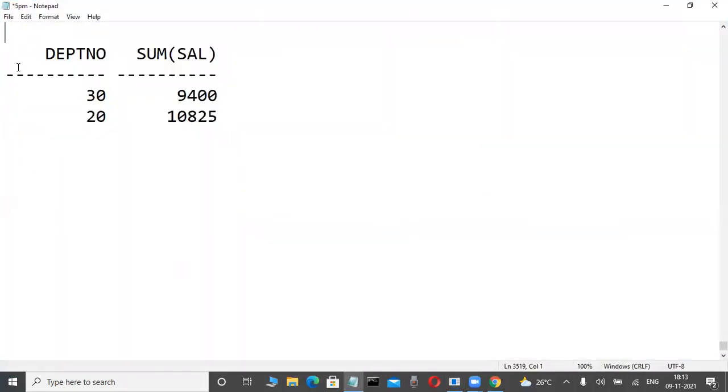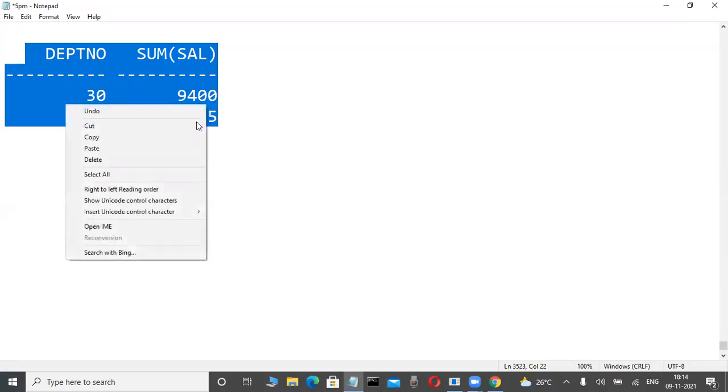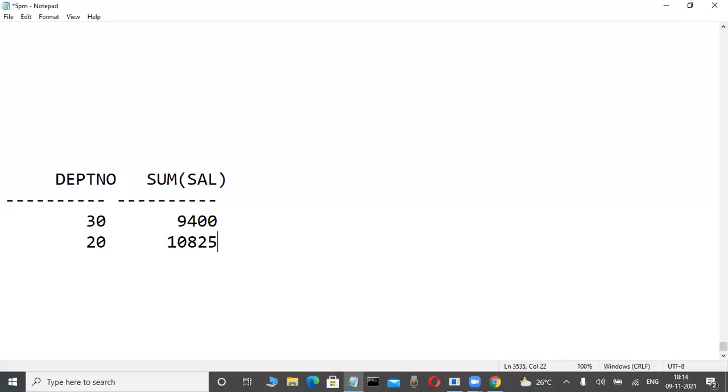Suppose in place of this department number column, they're asking for a year. Not a date, only the year you are extracting. I want to display the year. Suppose the year is 1981, 1981, 1981, so many 1981s are there, but only one time I want to display 1981. Again suppose 1982, 1982, so many 1982s are there, only one time I want to display.